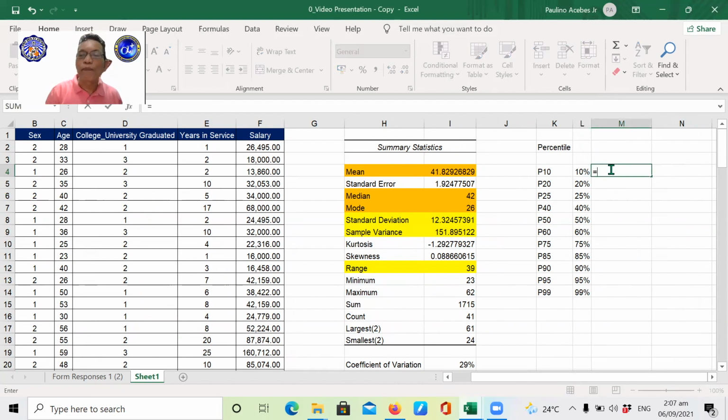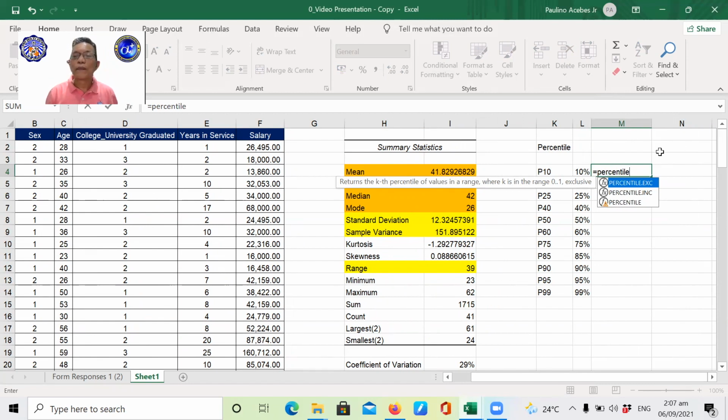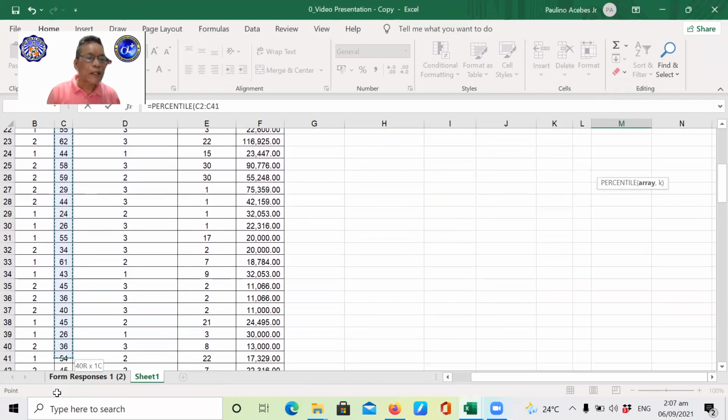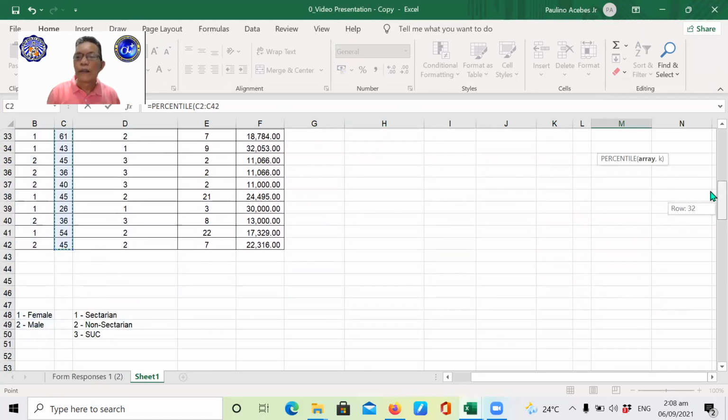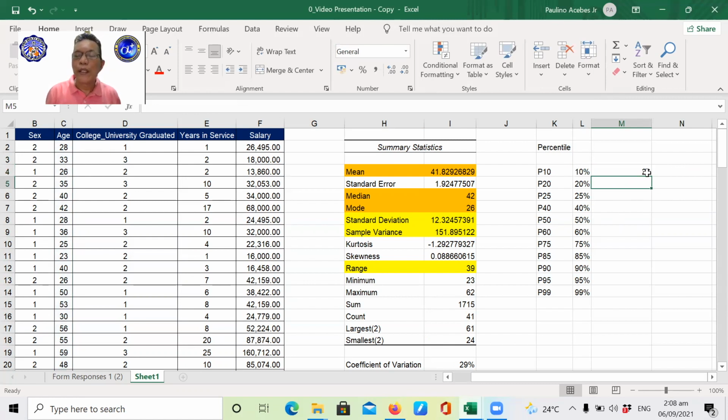Now, what we're going to do here, you write equal, then you type percentile. Okay, there you are. And then we are going to highlight the data in the ages. And then go to function F4 for the absolute reference. Okay, there you are. If you have your dollar signs, this is what we call the absolute reference. Then after that, you click 10%, then close parentheses, then enter. So we have now 26. What do you mean by this? This means that 10% of the employees is actually below 26 years old.